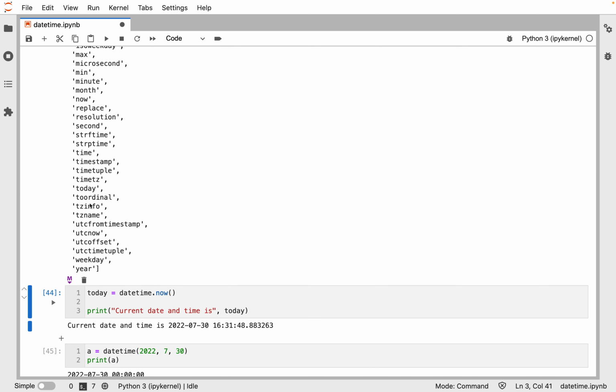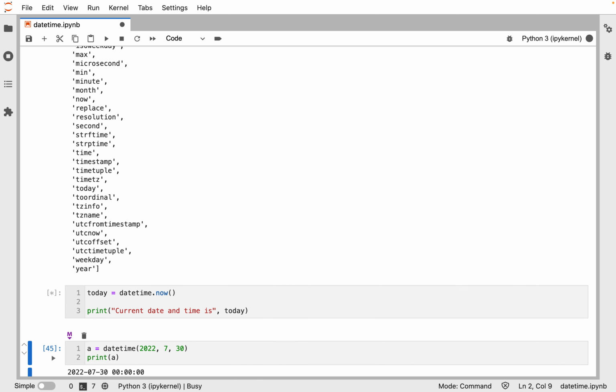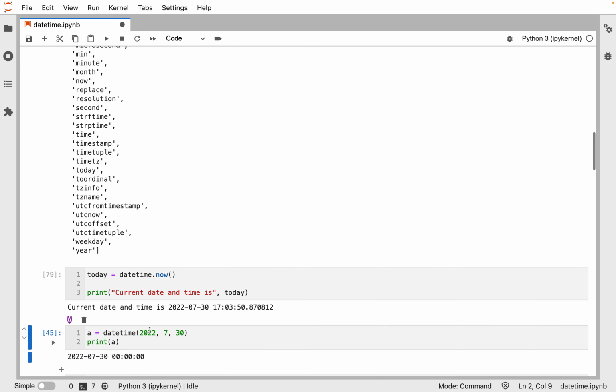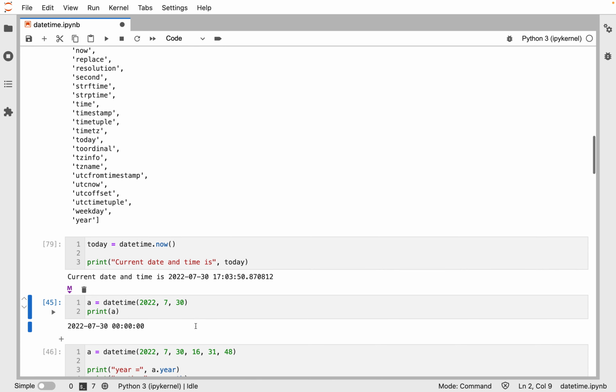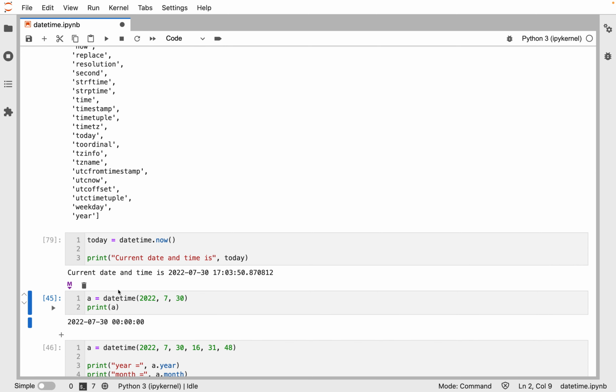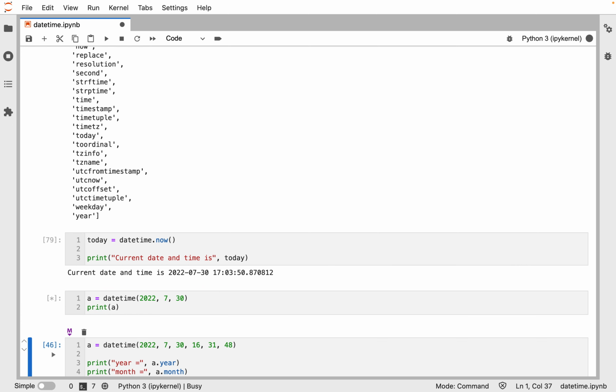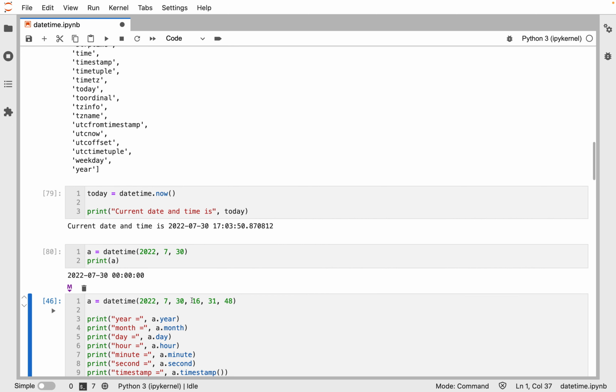So if we want to look at today's date, we can just apply datetime.now. Now is one of the functions in this datetime sub-library. So it shows that it's today's date and the current time. We can also create a datetime object using the datetime, put down the year, the month, and the day. And we can also put down the hours, the minute, and the seconds.